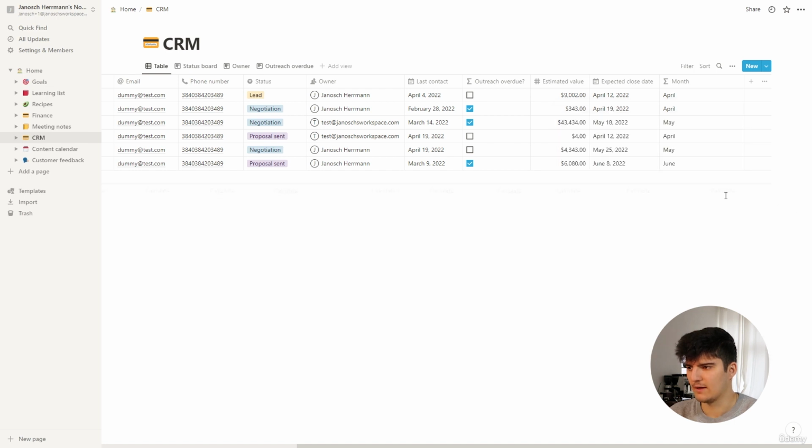So if you click on done, you see we now get the actual just text for the month. So if it's in April, we get April. If it's May, we get May. If it's June, we get June. And we can now use that to basically group our new view, which we're just going to create.